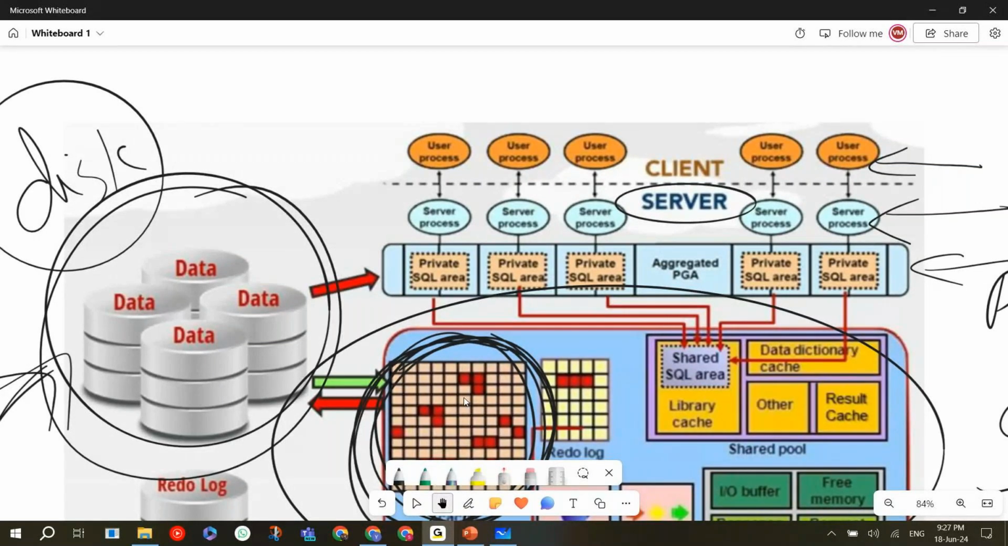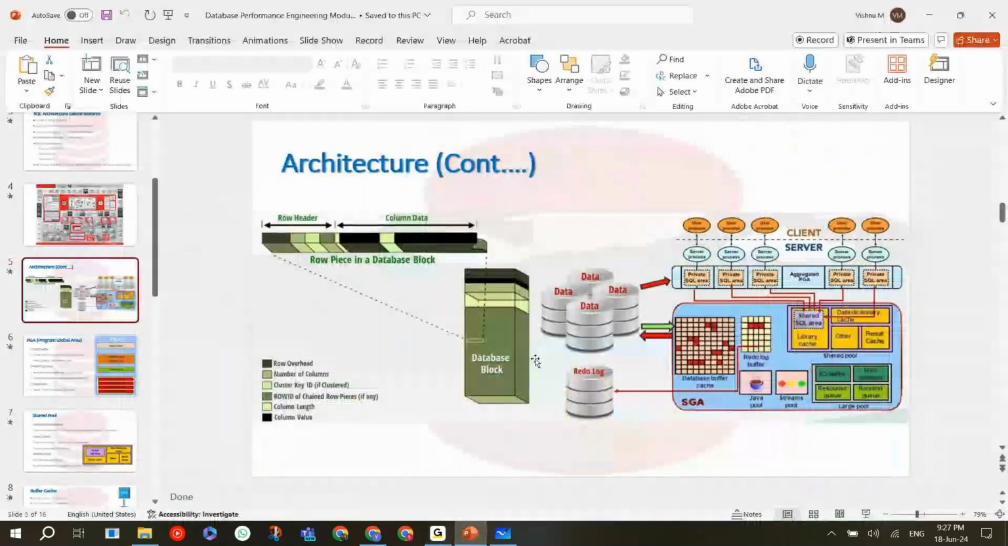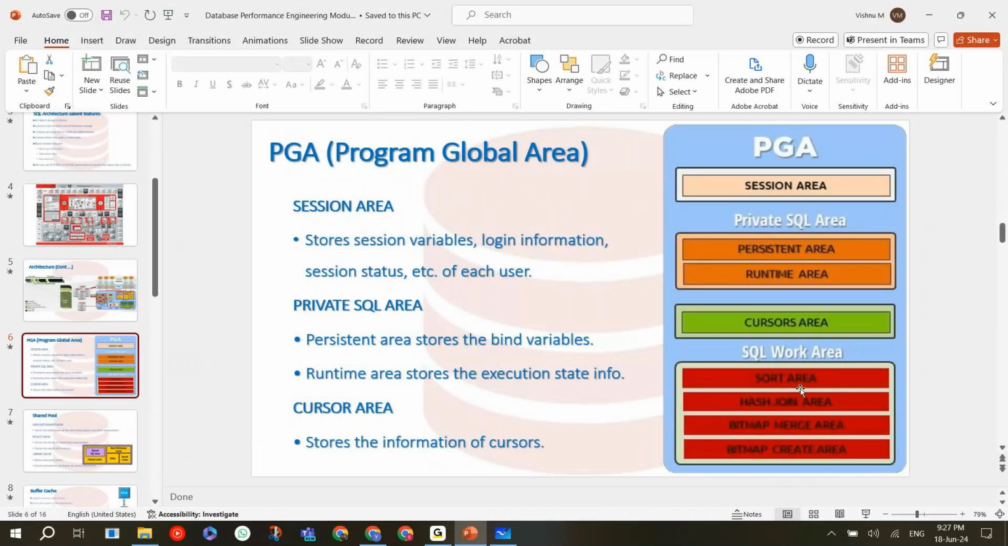Okay. So clear, all of you? Now when I say sorting, hash, and all, those are the processes which happen inside your PGA. Sort area, hash join, bitmap merge, bitmap create. So you should look in your query, in your SQL, at what you are calling. Do you have any of these operations, sorting, or the hash join, or bitmap merge, or bitmap create?